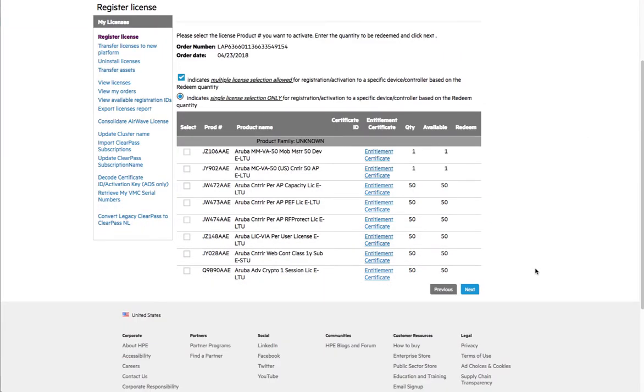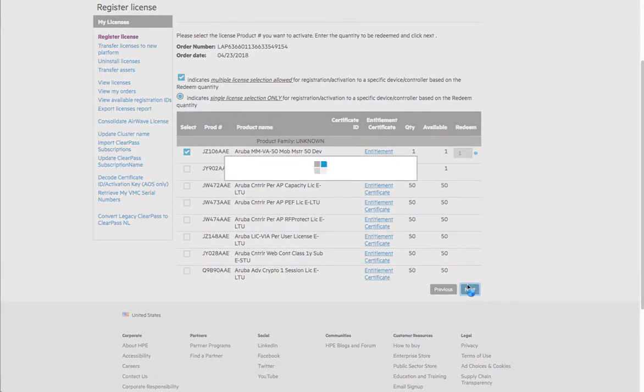Now, because this is a Mobility Master, there's a little bit of an order of operations that needs to be undertaken, in that we need to activate our Mobility Master license first before we activate anything else, because this helps the system on the back end track how these devices are going to be tracked. So I'm just going to activate my Mobility Master license first, and then I'm going to hit next.